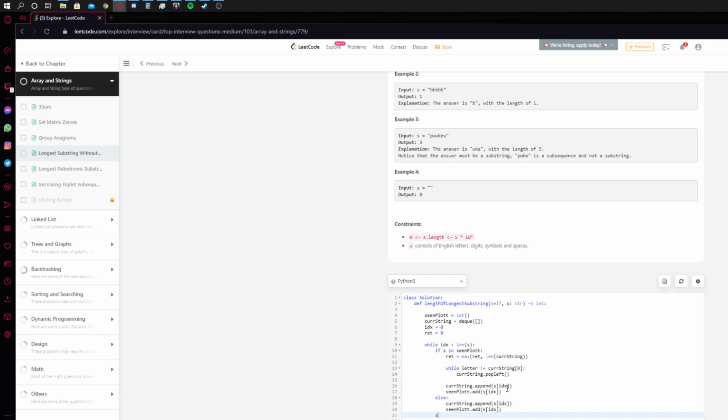Oh wait, okay. What's curse string of 0? Curse string. And what's letter also? Oh wait, I didn't even define letter. Well, first it's s, right? What's wrong with this? This is fine. So there's length of s, which is the input string, and then if s in scene plot, first of all, the whole string is not going to be in scene plot. Yeah, okay, this is index. This is index.